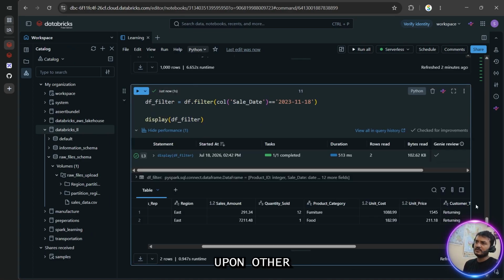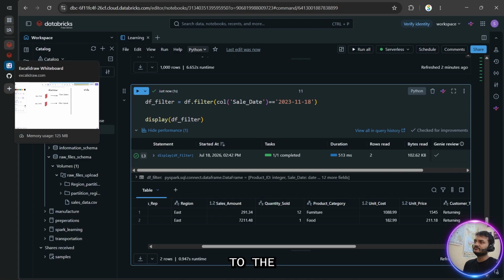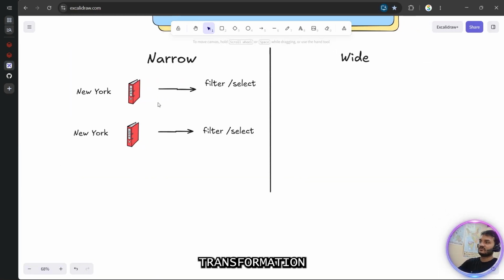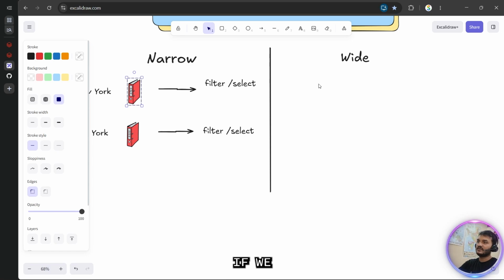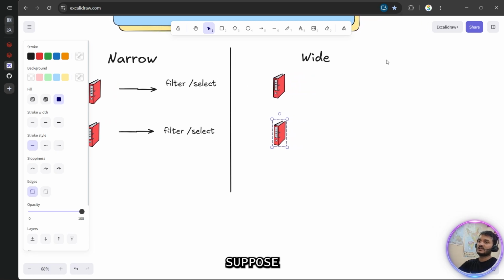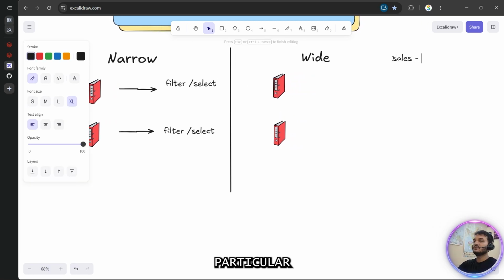They don't depend upon other files. Now coming to the wide transformation, if I have the same file over here and the same file over here, these kinds of transformations are dependent on each other. How are they dependent? Let's suppose I want to get the sales from a particular region, and that region is west. Definitely our country is India. From the west region, how much, that is Gujarat and Mumbai, Maharashtra. So what is the sales from that region?